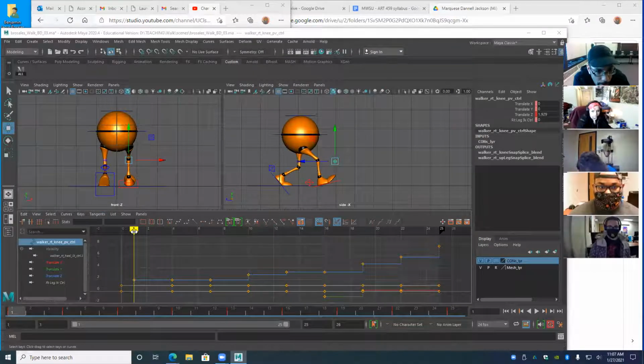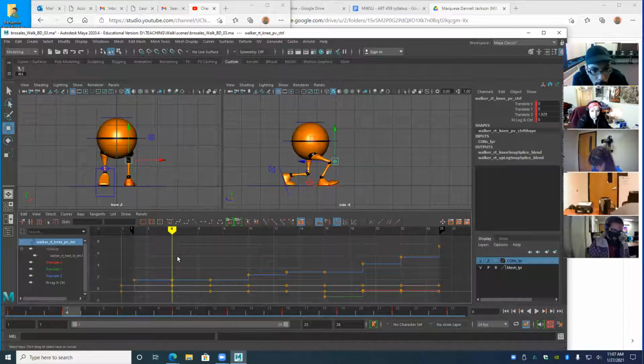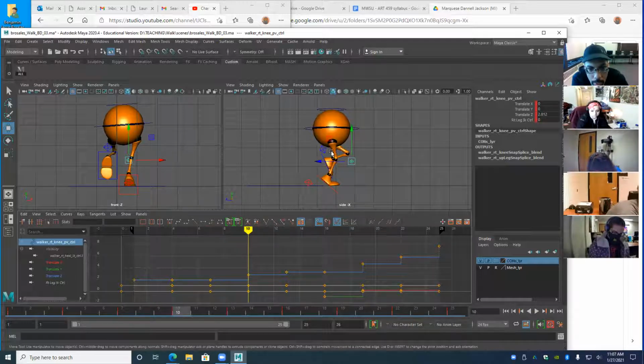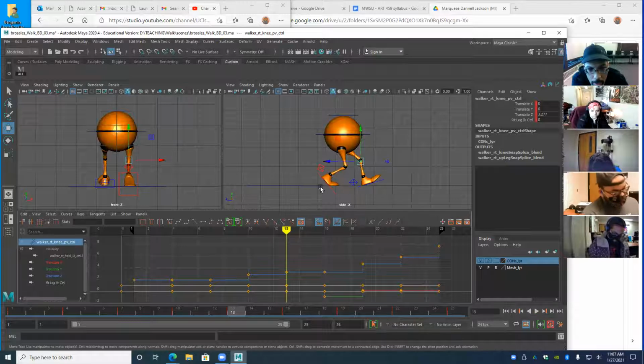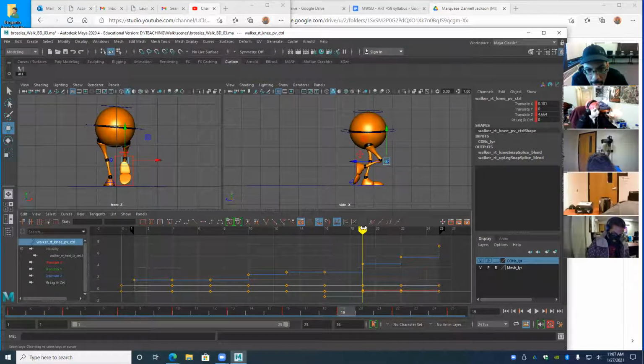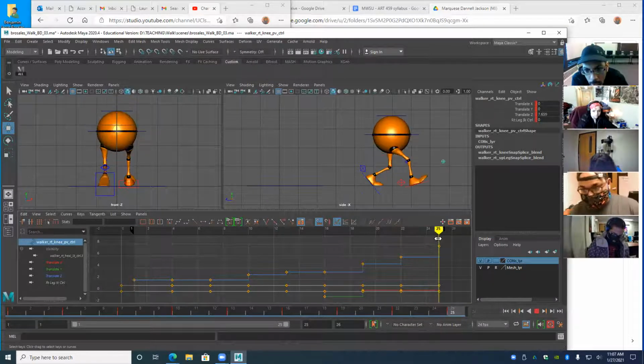Okay, so for the breakdown and the keys in the breakdowns, I'm calling frame 1 the contact position, frame 4 the extreme down position, frame 7 the passing position, frame 10 the extreme up position, 13 is passing position, 16 is extreme down, 19 is passing, 22 is extreme up, and then we're back to contact position at 25.